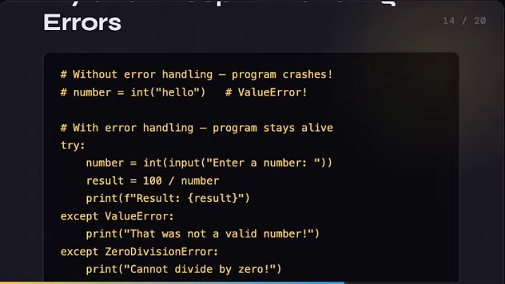Errors are inevitable in programming. Users type unexpected things, files go missing, networks fail. Without error handling, your program simply crashes. Python's try except block lets you handle errors gracefully. Code inside the try block runs normally. If an error occurs, Python jumps to the matching except block instead of crashing.